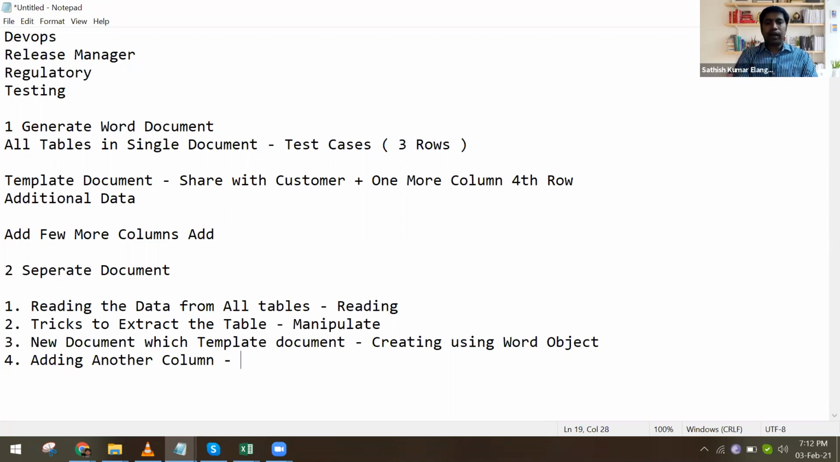And yeah, here adding the column, right? That is what I want. Once I take a look at the document, I might be able to say.